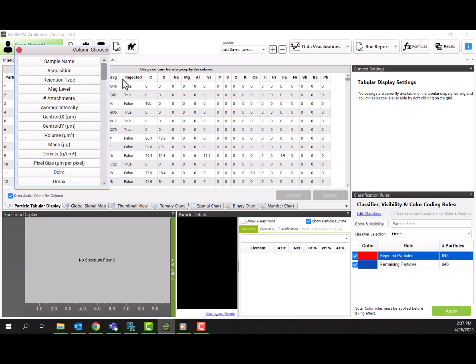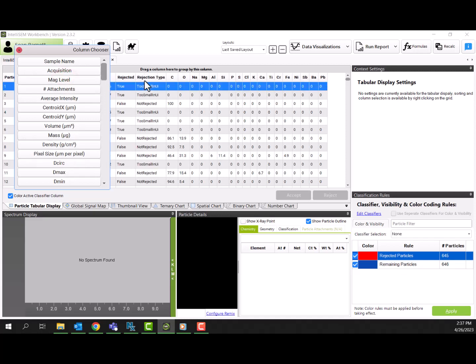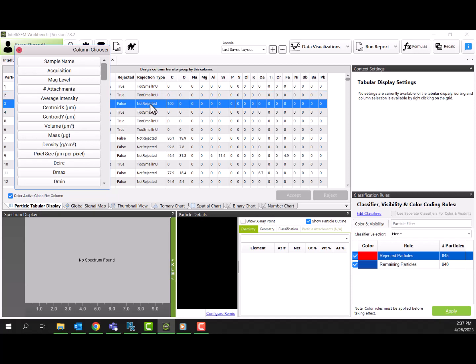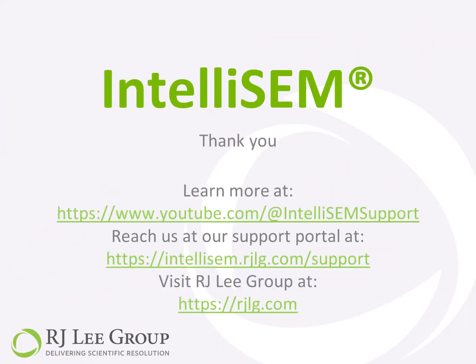You can also drag rejection type to the table. This will add a column which gives a reason that the particle was rejected. There are many more ways to customize the look of your data in IntelliSim Workbench. These functions are covered in separate videos. Thanks.